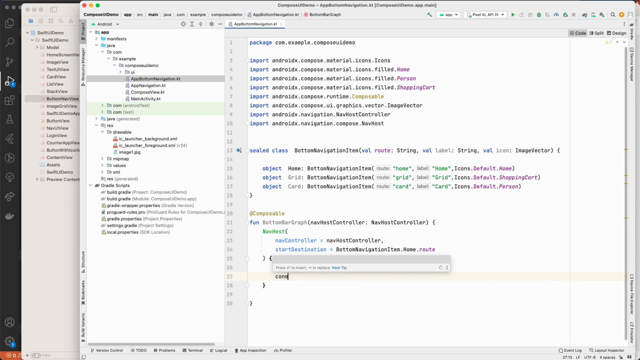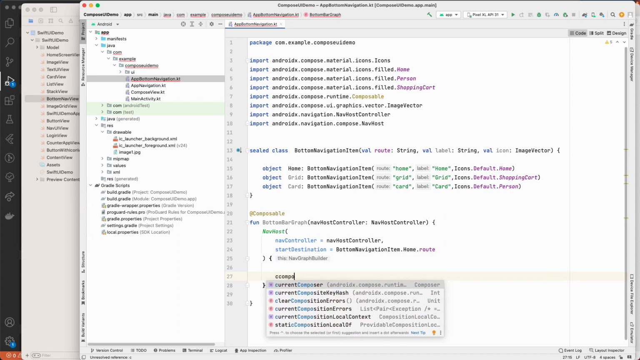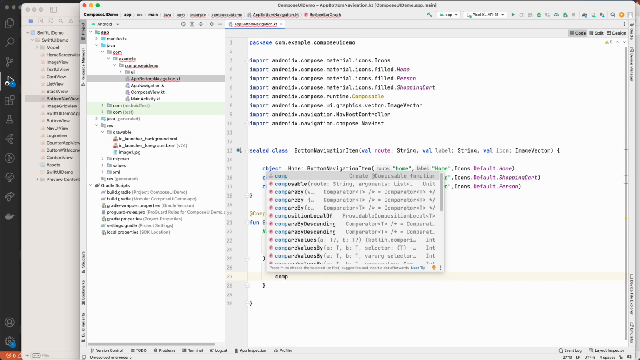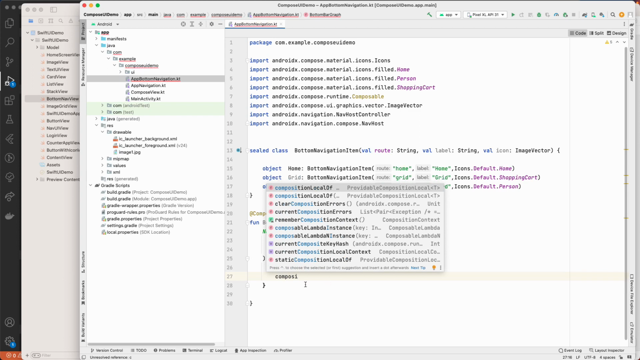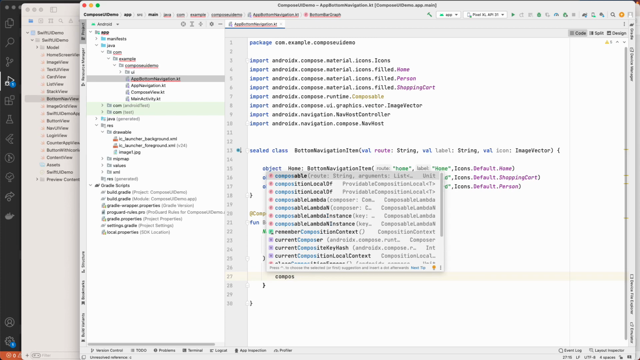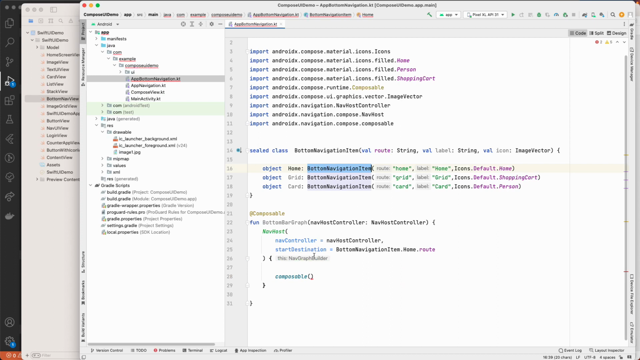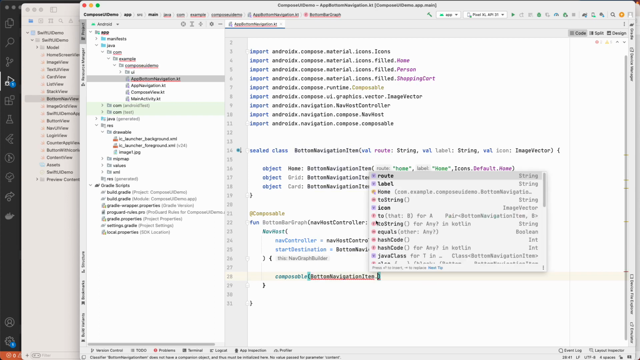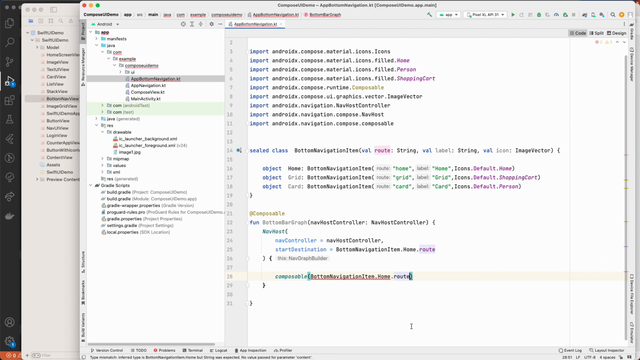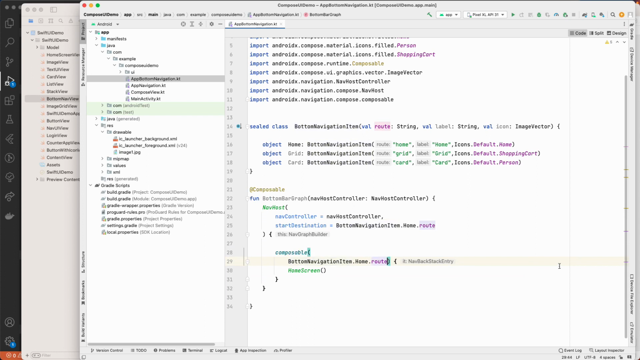Here we can create our composable. Composable, I can't find it. Composable, not the other composable. So here we need to take the route over here. All right, so the route will be from this particular route. We have created this route already over here, so we can hard code it, or you can just give it from here. So this will be our BottomNavigationItem dot Home dot route, and then with this we will load our item over here. Which screen do you want to load? I will load the home screen. We already have that composable that we previously created, right? And let me arrange this one properly.